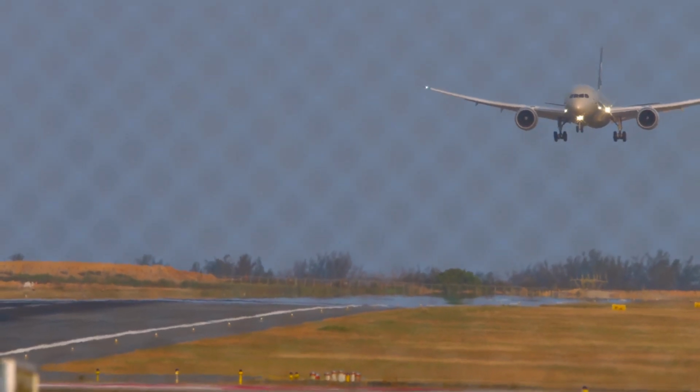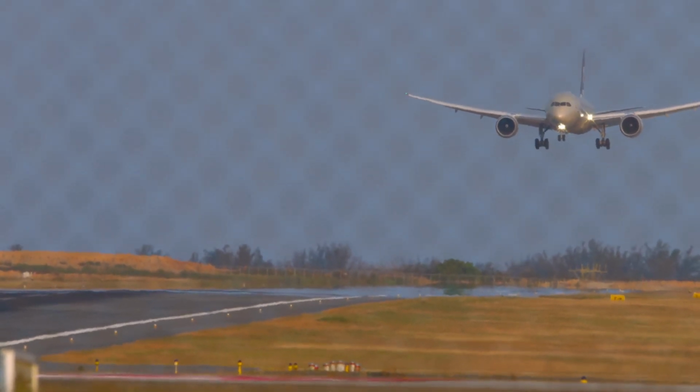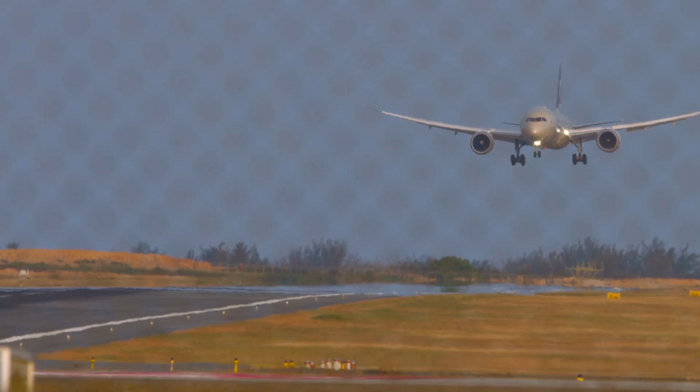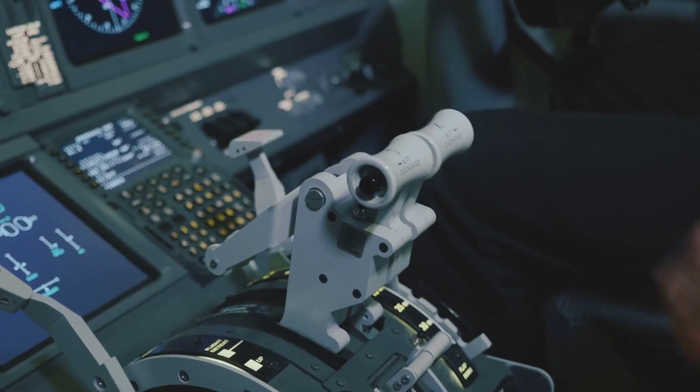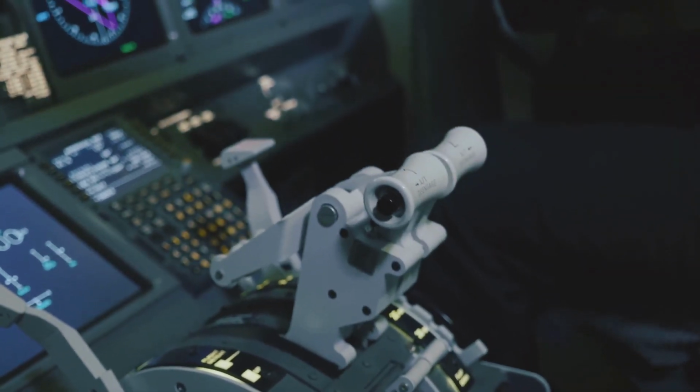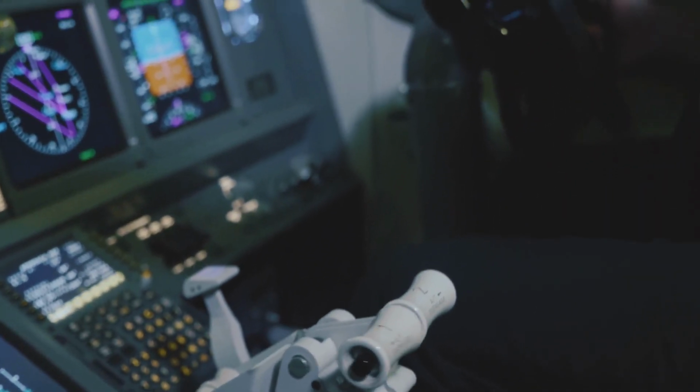Have you ever noticed an airplane landing slightly sideways on the runway? That is called a crosswind landing. Today, we will unpack how pilots do this safely and smoothly, step by step.